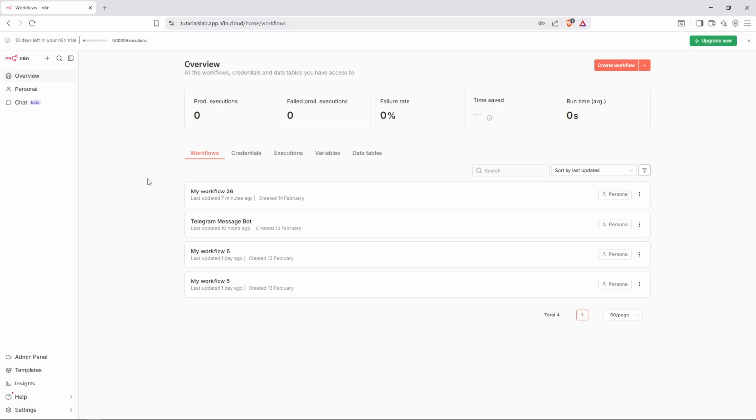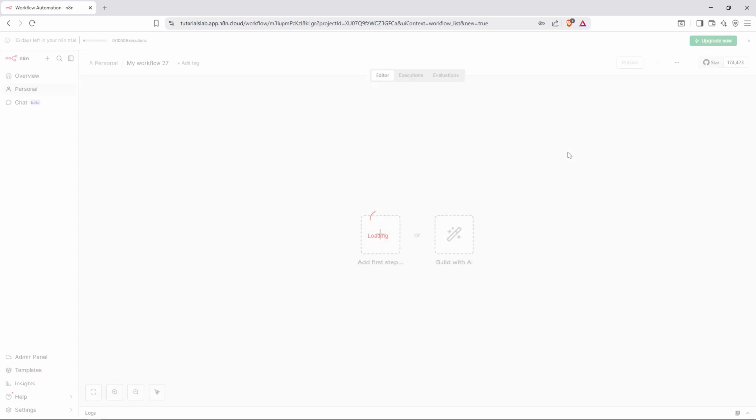First, you'll need to head over to n8n.io and type in your credentials to log in. Once you're signed in, you'll be directed to your n8n dashboard. This is your central hub for managing all your automation workflows. Look at the top right corner of your screen and you'll see a button labeled Create Workflow. Go ahead and click on that to get started with building your automation.